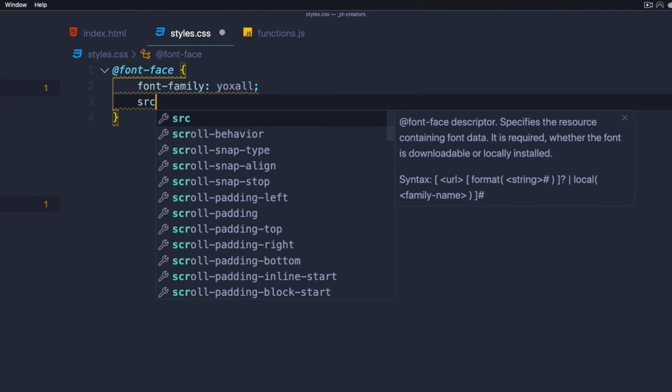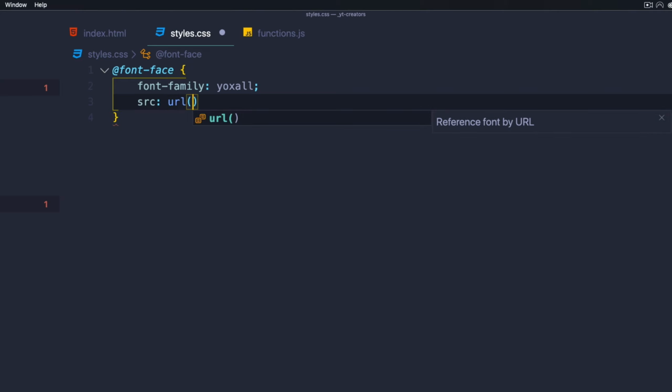And the source, we need to tell where it is. So that's going to be URL. It's in the fonts folder, and it's going to be this one right here. All right, and just like any other font, in order to use this, we just say font-family, and then we use the name that we gave it here, and then we can use it for any of the styling in our CSS.